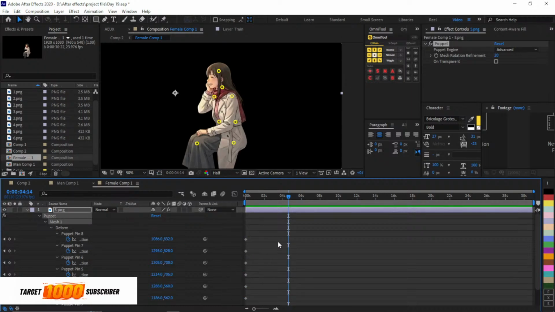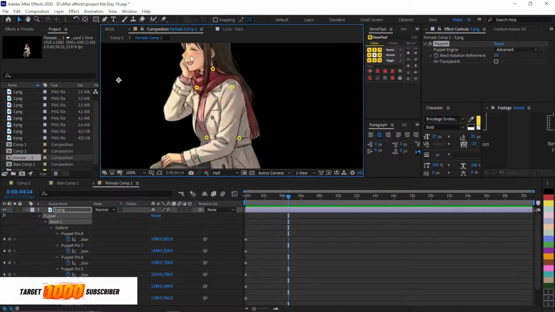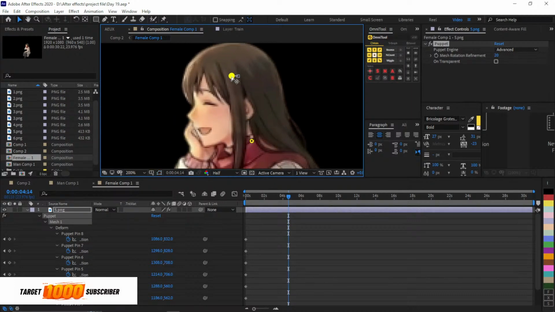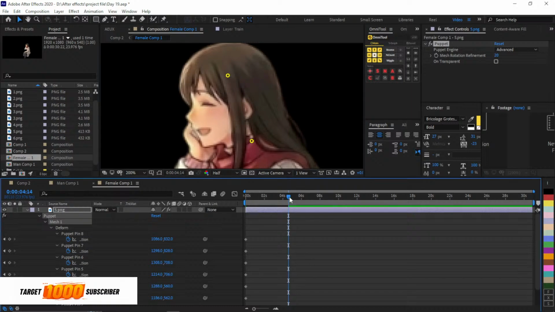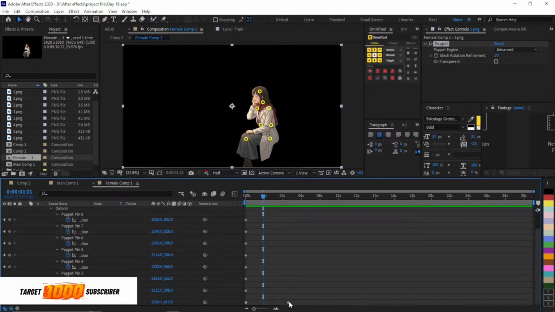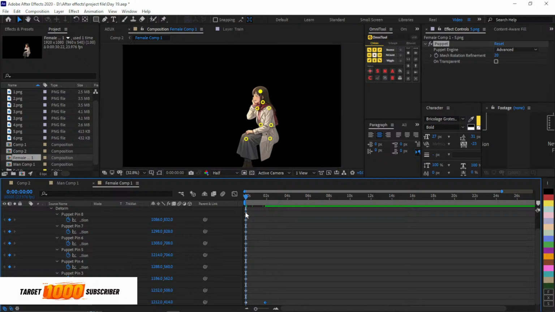Select this. After a few frames, make it, zoom it a little bit, make it like this. Decrease, decrease the space.